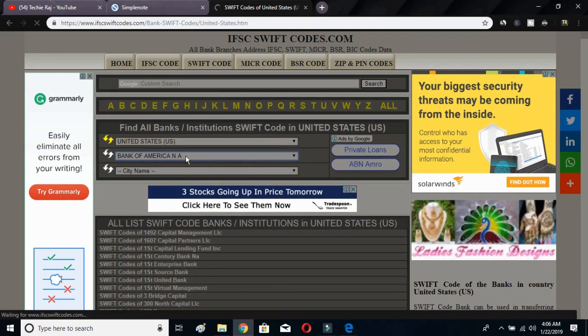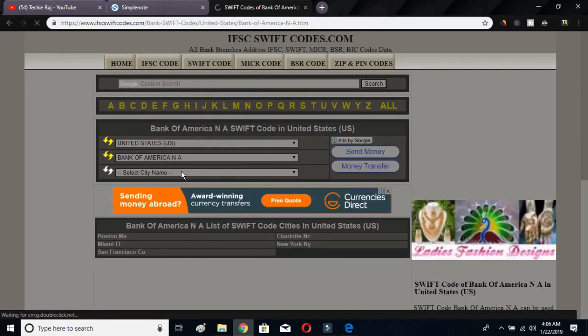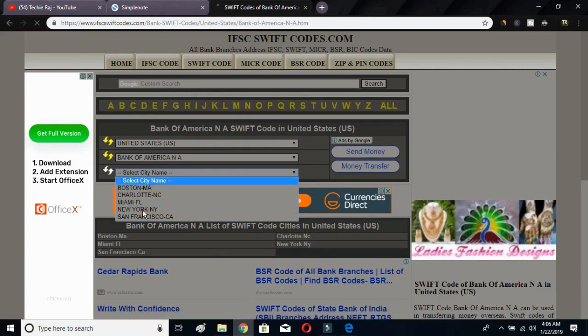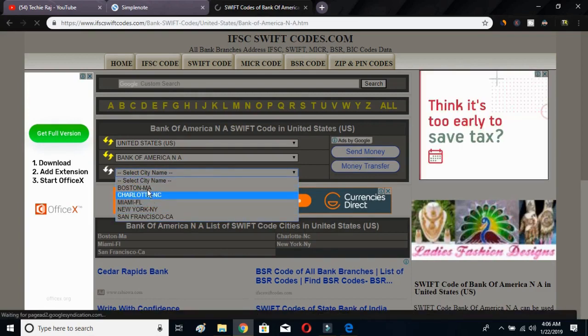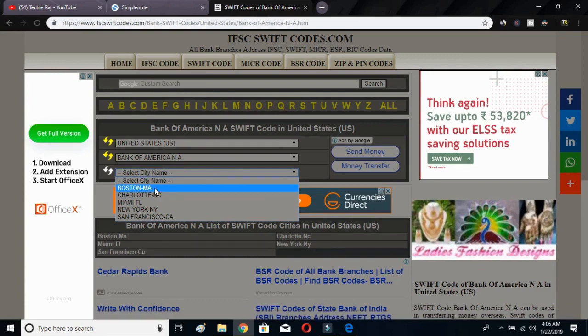Right after selecting the bank name, the page will reload and then it will provide you an option to select your city name. I'll select the city name and then it has given me 5 options. So you have to select your city. I'll just select the top one, Boston.